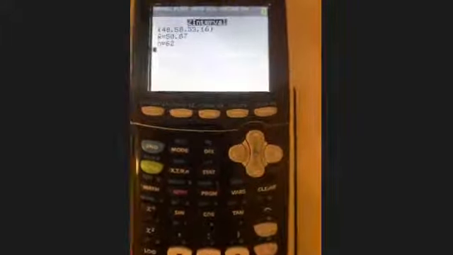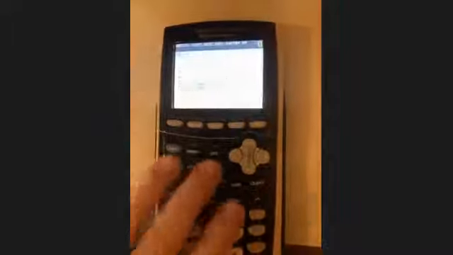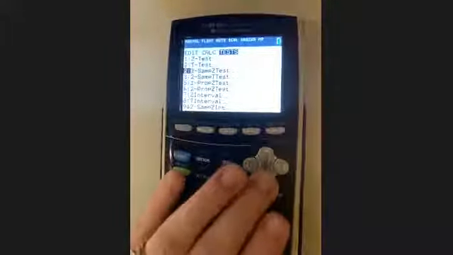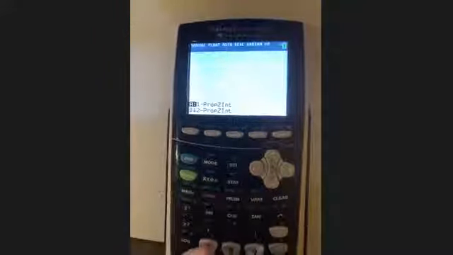For this one, we're going to do option number 5, the one that says 1-PropZTest. Prop here means proportion, so we're doing a one proportion z-test. Sorry, I misspoke. It's down on the bottom. It is option A, the 1-PropZInt, one proportion Z interval, option A down here.